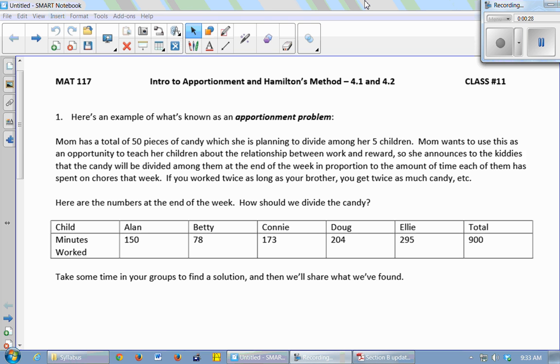So she announces to her kids that the candy is going to be divided among them at the end of the week in proportion to the amount of time each of them has spent on chores that week. So if you worked twice as long as your brother, you're going to get twice as much candy, etc.